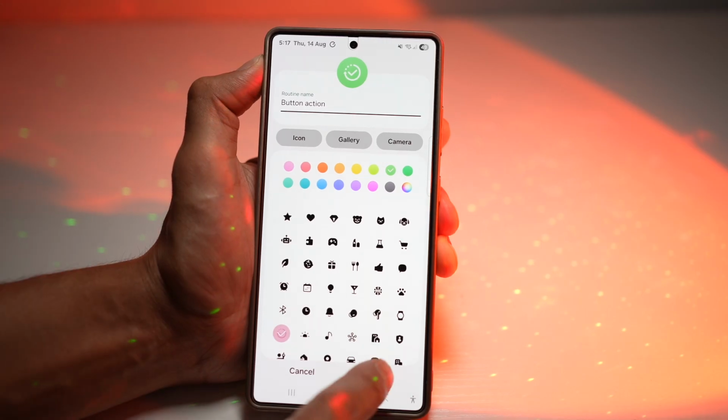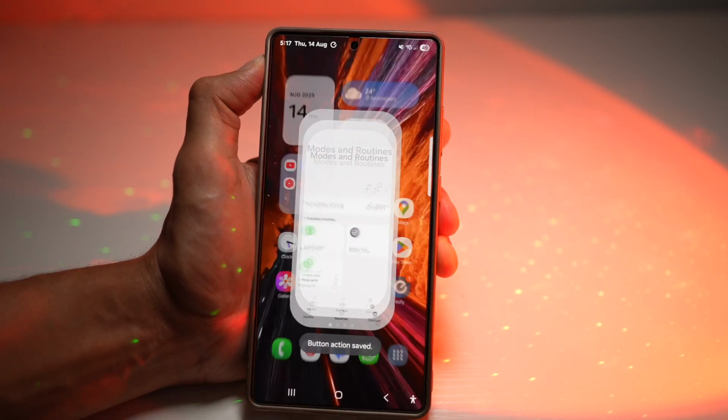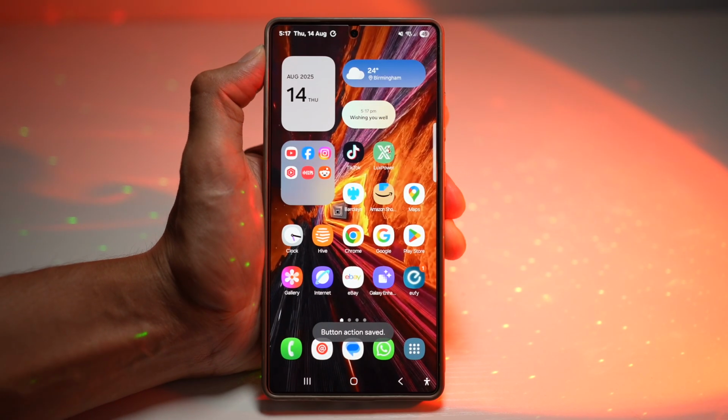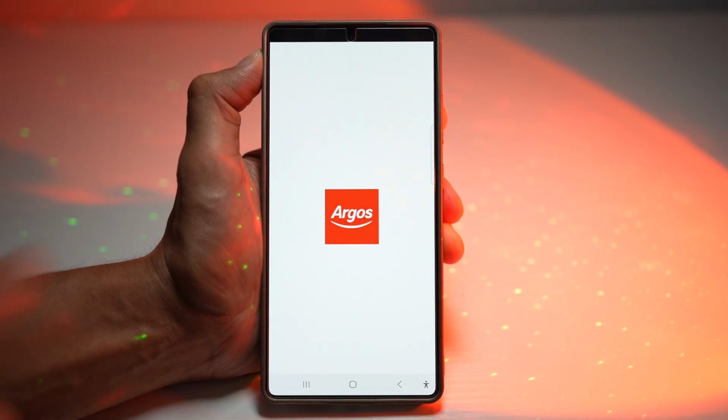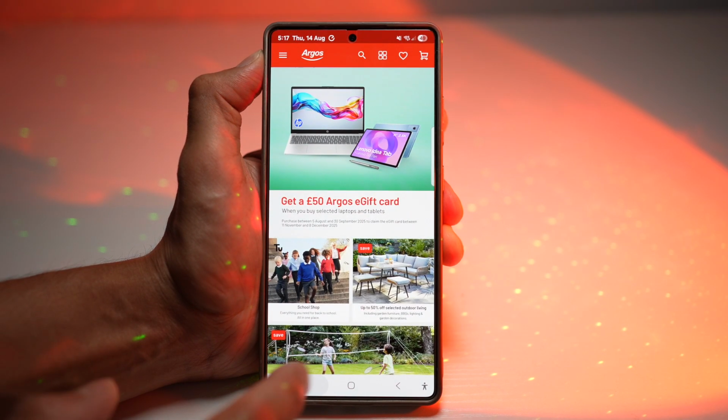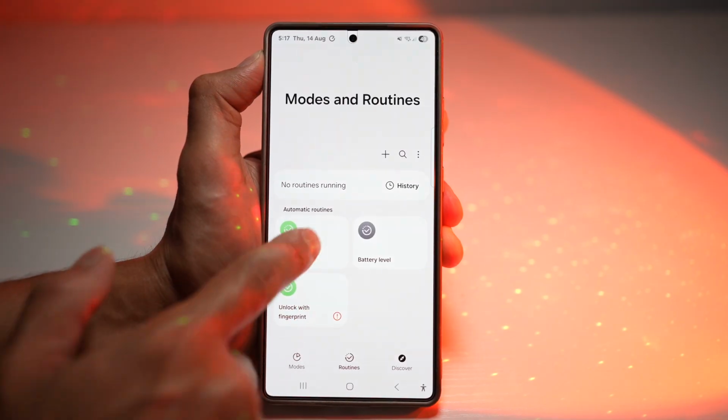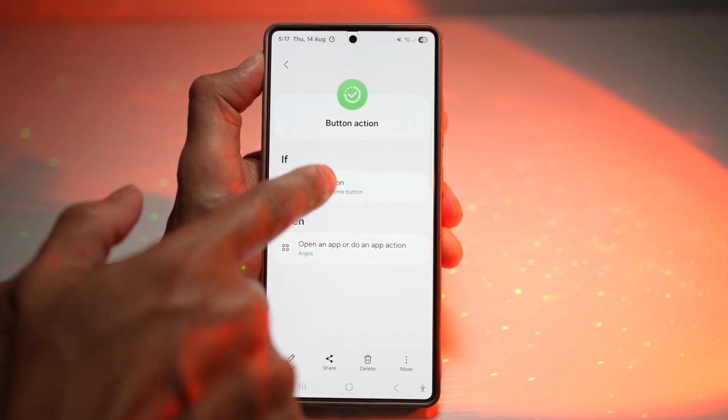I'll give that a name, press save, and now I'll go press home. So now when I want to go ahead and open up the Argus app, I can go ahead and double tap my home button, and this will open up the Argus app. So like this, you can go ahead and configure this button to do whatever you like.